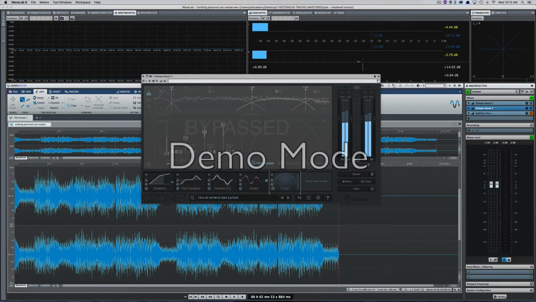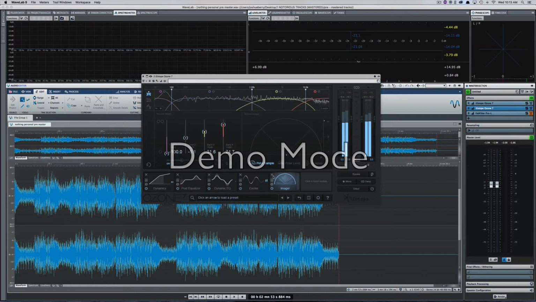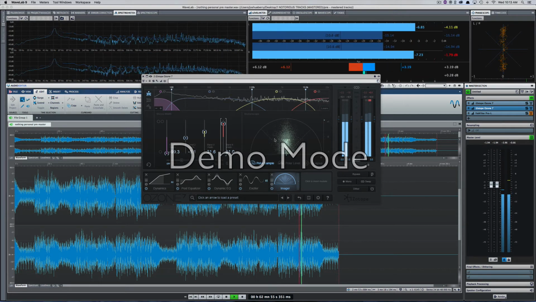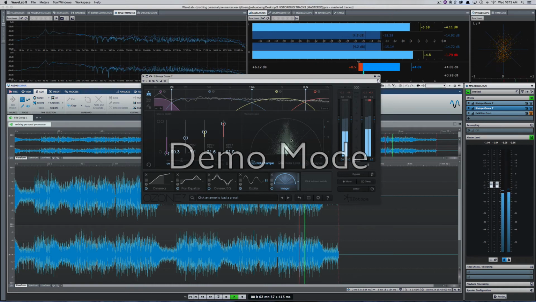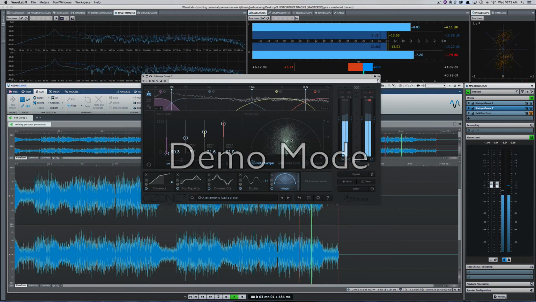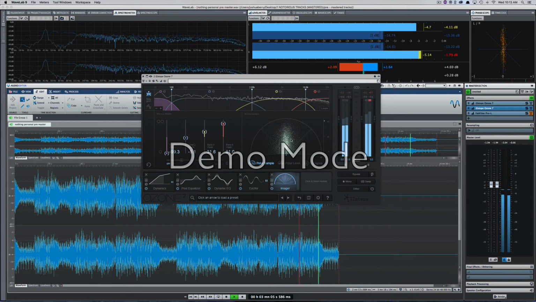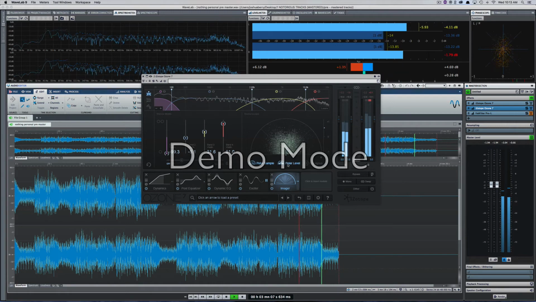And then the imager is the last. We need to spread stuff out. I like to really spread the highs out and make the sub mono. So that's a nice image we've got going on right there. You can tell where the kick is. Nice bright image.